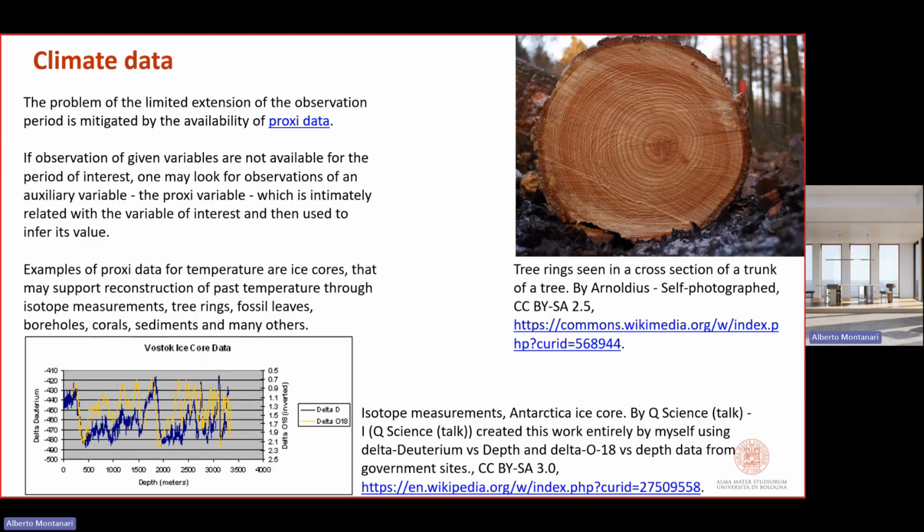An interesting solution is the use of proxies. And I'm sure you have heard about tree rings. Tree rings allow us to look back in the past much further, because there are trees that are 400, 500 years old, some of them even more than that. So by reading the tree rings, we can understand that there were years where the tree grew a lot, and years where the tree didn't grow. And therefore, we can relate climate to the tree rings.